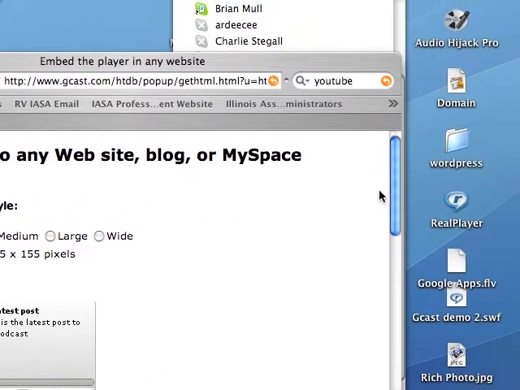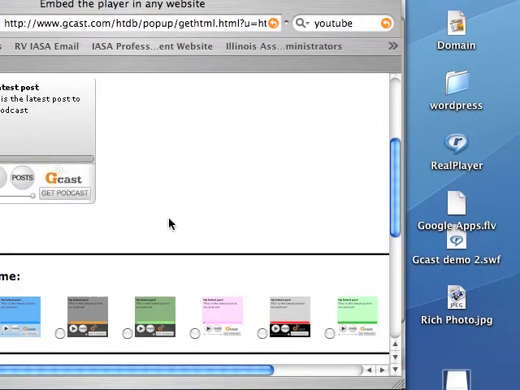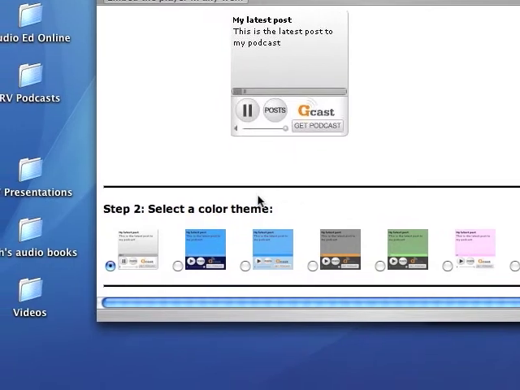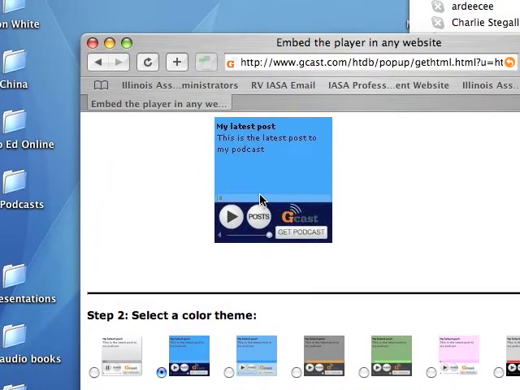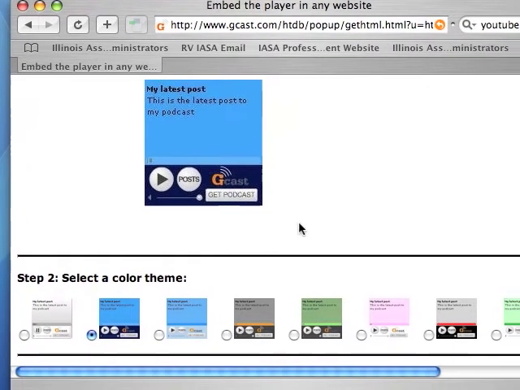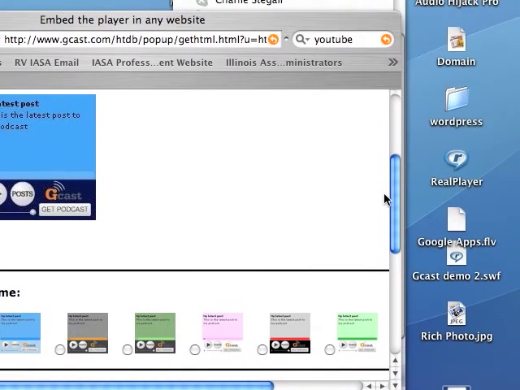The second question that it'll ask you is select a color. So let's say for this time I'm going to select blue, and you can see it change the widget to a blue color. There's pink, and there's green, and there's light gray and dark gray.